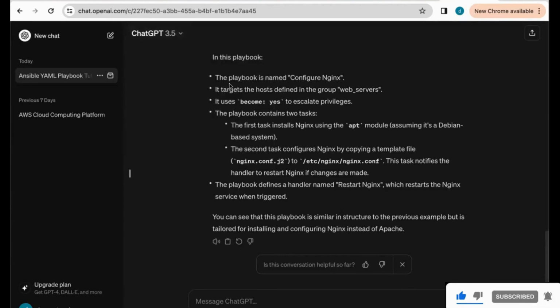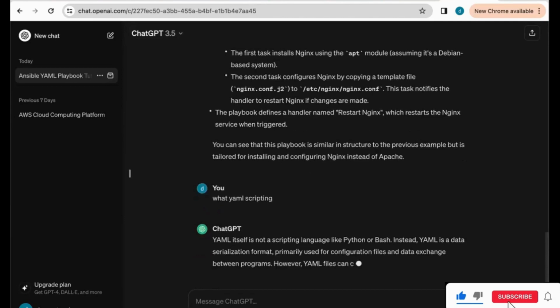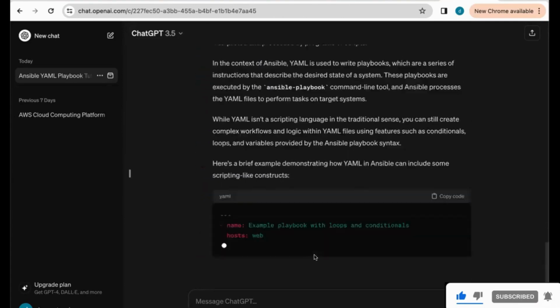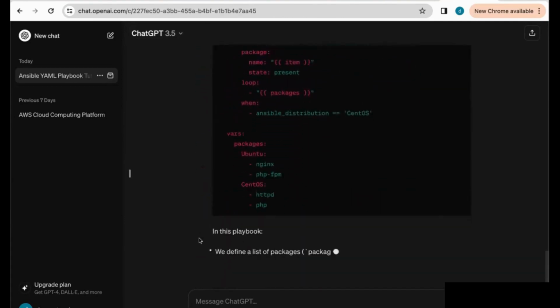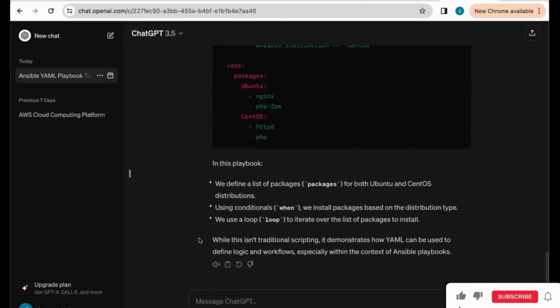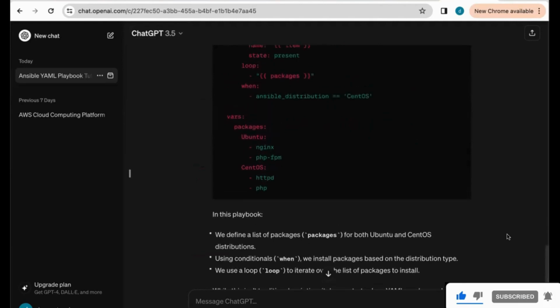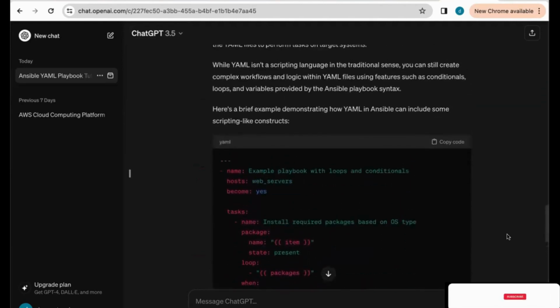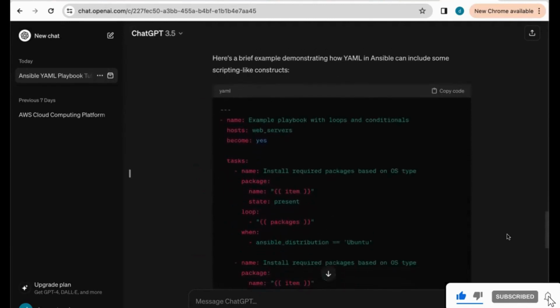Let's talk about what YAML scripting is. Let's see the definition. We define the packages, both Ubuntu and CentOS. So it's talking about YAML, but I'm coming directly to Ansible.